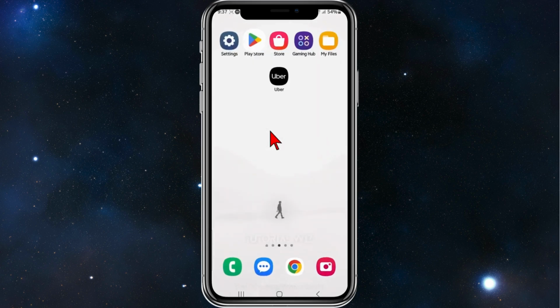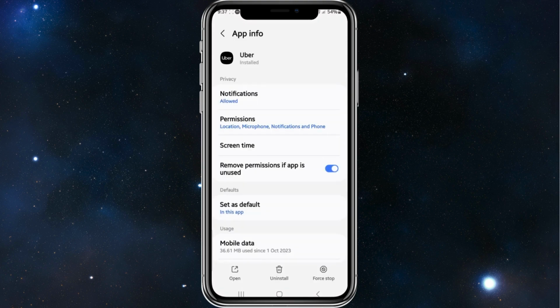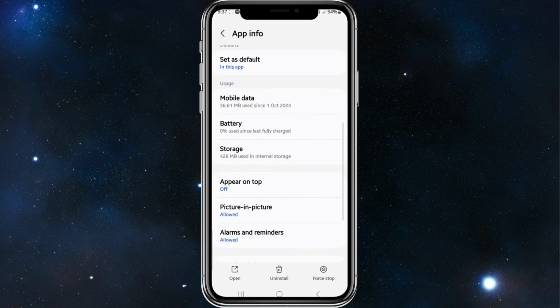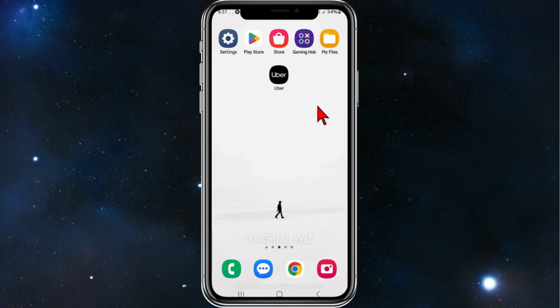If that didn't fix the problem, the second solution you can try is simply clicking down and holding on the Uber app on your phone. Click on the little I button, information button. And then from here, you want to scroll down. And where it says storage, click on clear cache. And now give that a go to see if your Uber app's going to work properly.